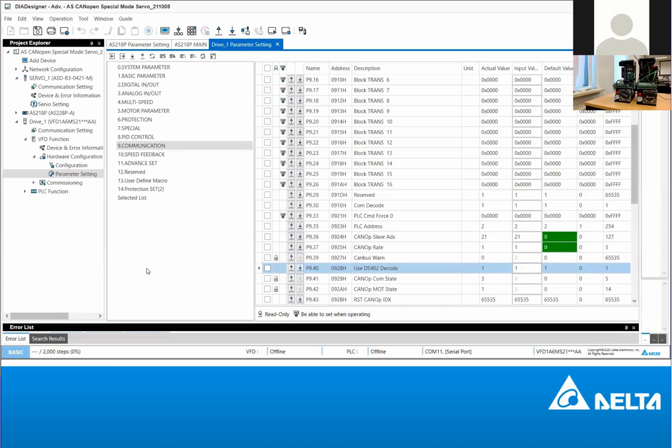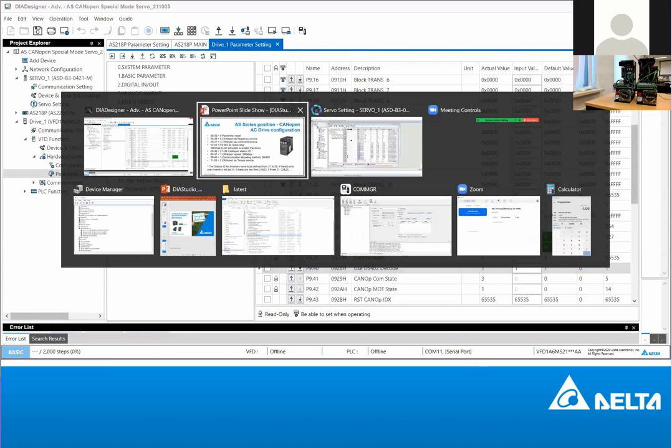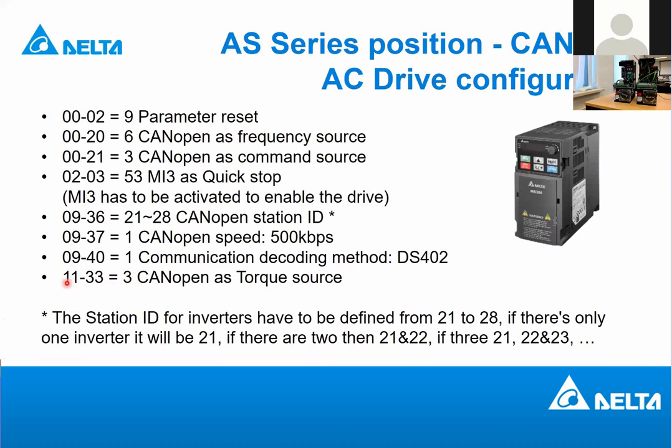And then what are the other parameter we need to set? Yes, parameter 1133, CANopen as stock mode. So if the drive supports stock mode, if you set this parameter, then you can make the drive to operate in stock mode. So let's just do it. We are not going to test this for this training. We are going to test the rest motion, possible motion that you can realize with this CANopen special mode function, but we are not going to test stock.